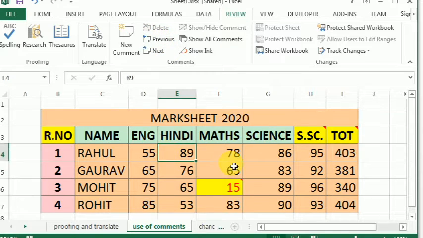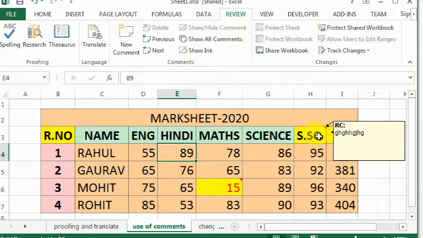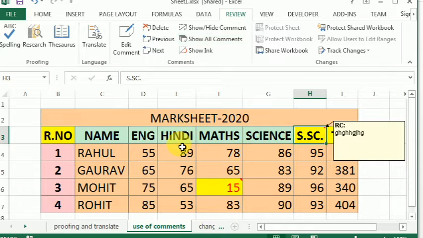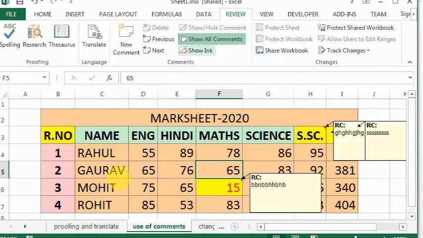Second thing, when I move my cursor on that particular cell, the cell is going to highlight the comment. If I select that particular cell and click on show/hide, it is also going to work in the same way, hide and show. If you want to display all the comments, click on show all comments. All the comments are going to be displayed.